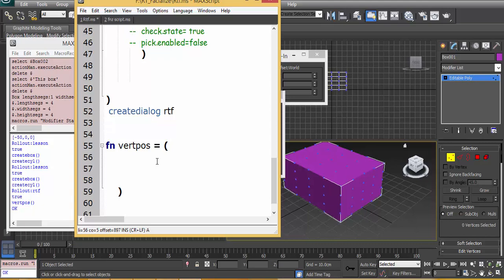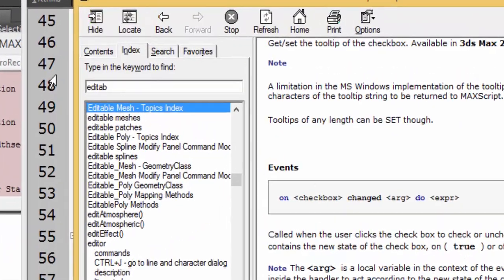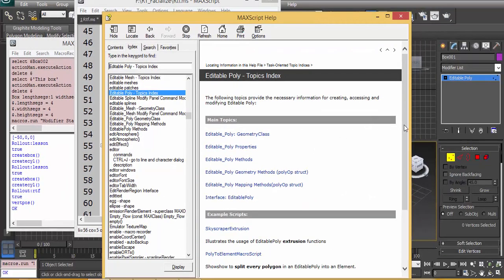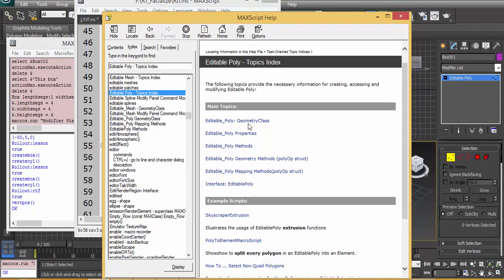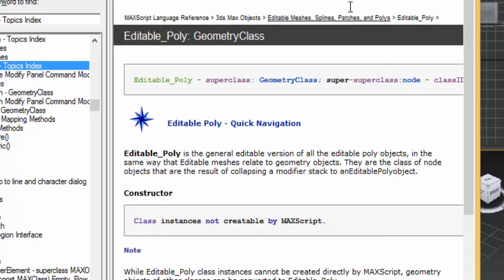Alright, so there's one thing we want to do. First of all, we're going to see how we select vertices. We're going to go direct to our documentation, and then we choose editable poly. We're searching for editable poly, so I'll look for a topic index, but there are very many things: editable poly in geometry class, editable poly methods, so any that you click on. Alright, so this is the topic index, but I'm going to go to geometry class. You can also choose editable poly methods or editable poly interface. Either way, you reach where we want to get.